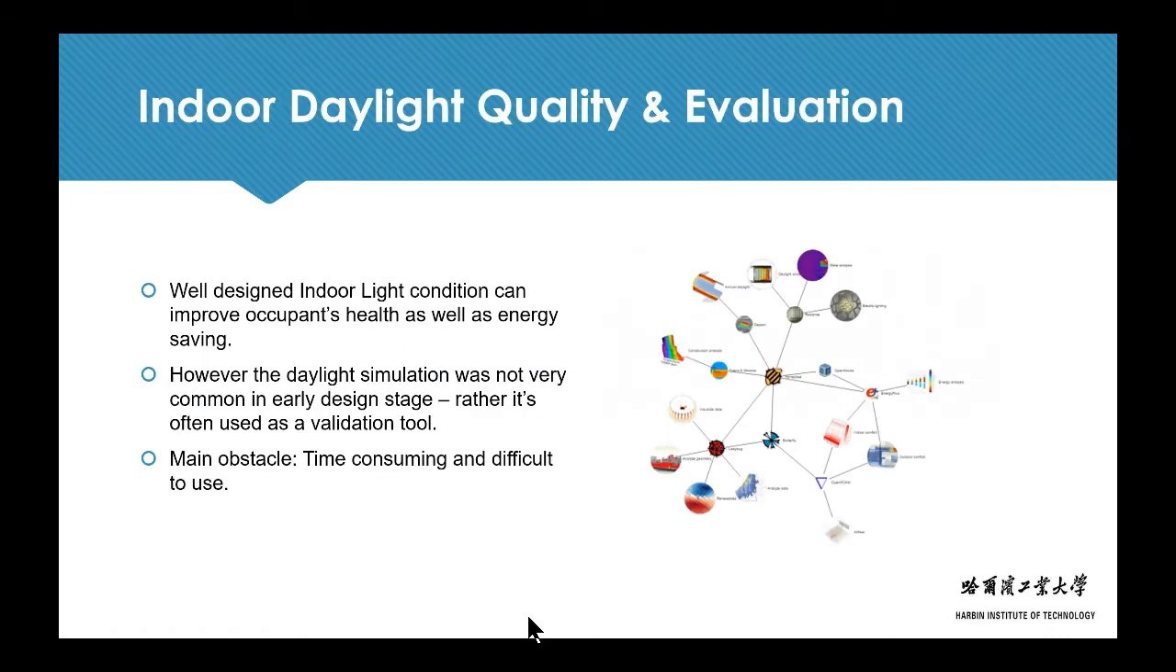Daylight is an important factor in architecture design. Well-designed indoor daylight conditions can improve occupants' health as well as energy saving. A common way to perform daylight evaluation is via simulation engines, such as Radiance and Daysim, but studies have found that they are not very popular in the early design stage because intensive computing time often interrupts the design process. Rather, it's often used as a validation tool after design. As a result, the daylight improving potential was not fully explored.